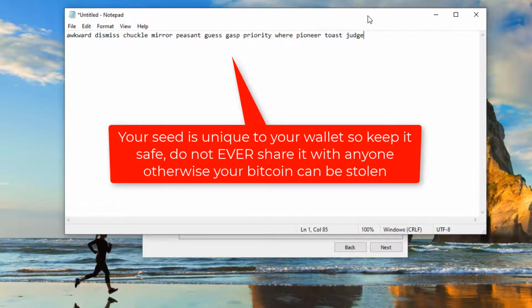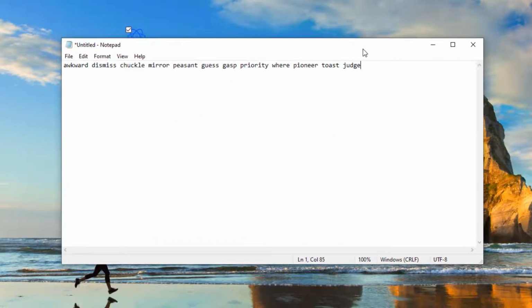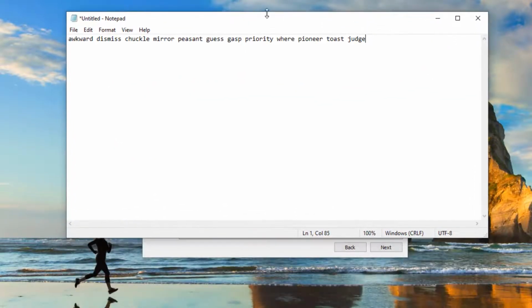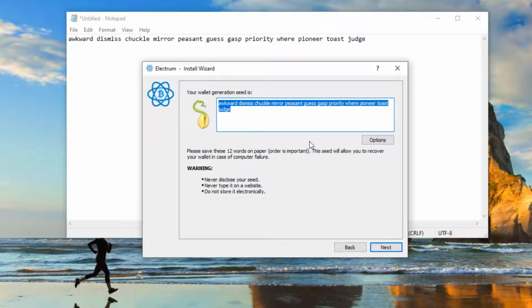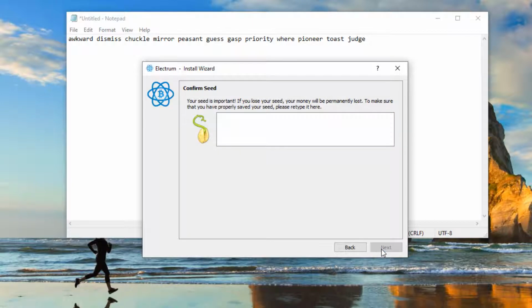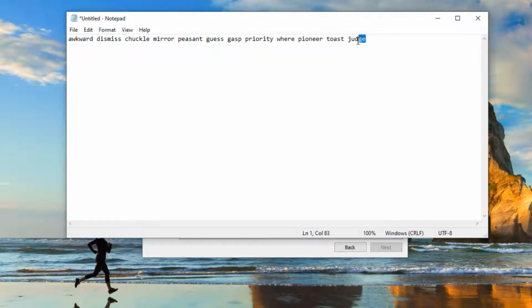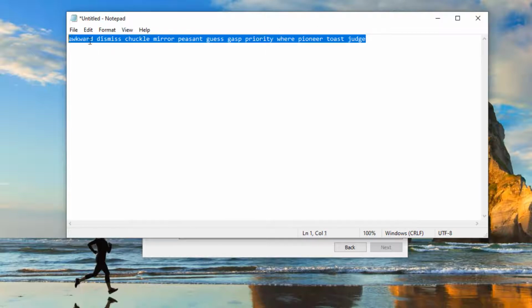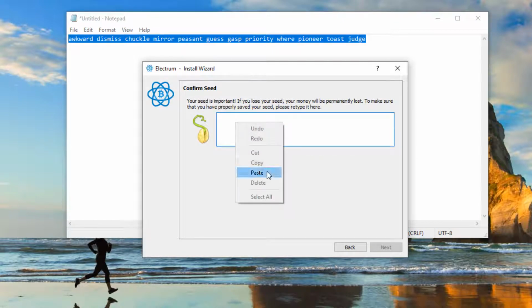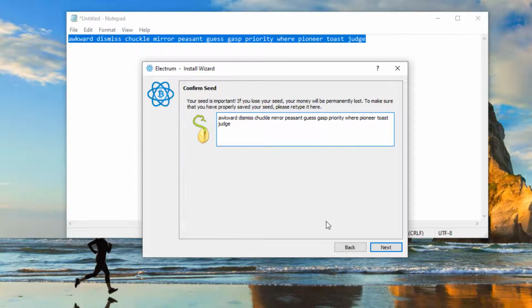So if somebody were to steal your computer, or if your computer or your phone got hacked, that sort of thing, or you lost your phone, this would allow you to recover all of your wallet and any of its content. So you can see I've copied and pasted those, and we'll come back to the installer here. Click next. So now we need to confirm the seed. Well, I've already saved it, as you saw, into that Word document. So I'm going to copy that again, bring it back here. And what this does is confirm that we've actually made a note of it.